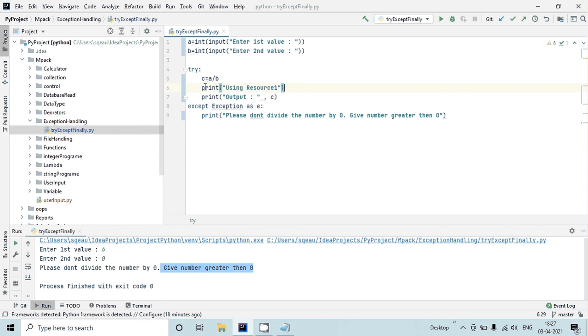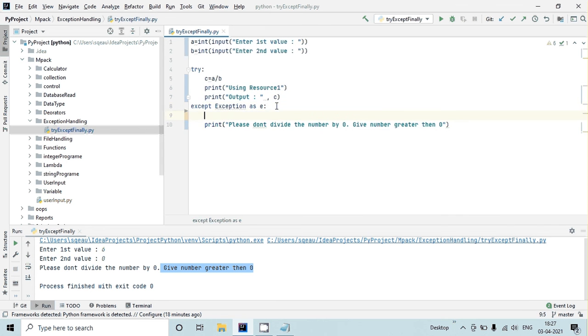So whenever I use some kind of resources, it is a good practice that in the exception you put some code and you close that resource. Right now I am just writing close resource, but in real time there can be some lines of code which you need to write to close the resource. For example, if you're working with a database, then you need to write close database or some other syntax which can close the database for you.